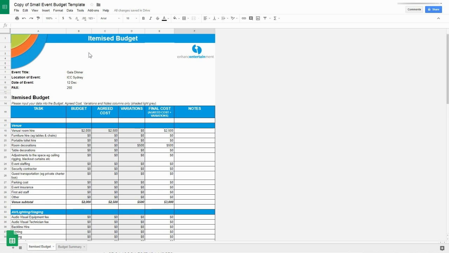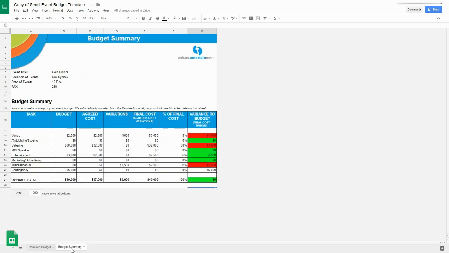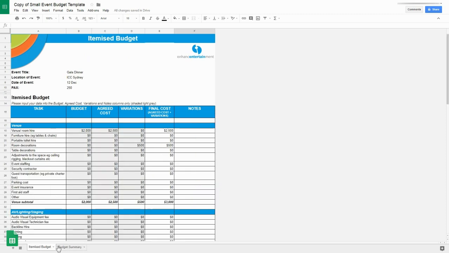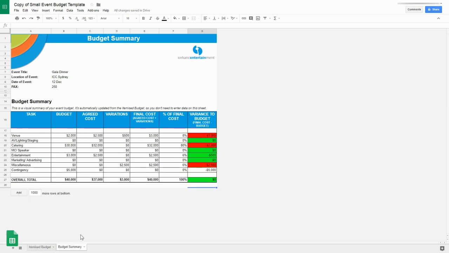Here's a great feature that gives you a high-level view of your spend, your variances, and your totals all at a glance. It's a tool within a tool, if you like. All the costs we've entered into the itemized budget here are automatically entered into the budget summary dashboard here. So all we do to get there is click the tabs at the bottom here.